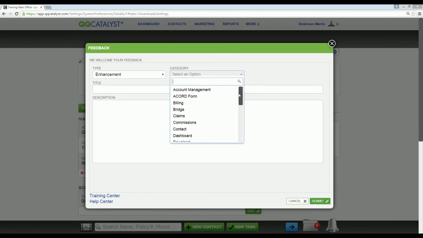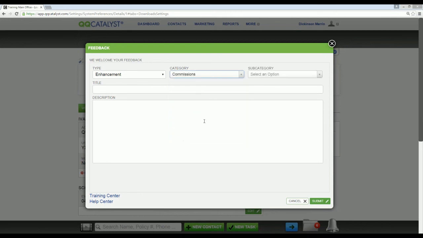So you want to select the correct category, and then when you select the category, you get a subcategory, and you can be more specific on what it is that you want to submit your enhancement request on, or whatever you want to share your feedback on.